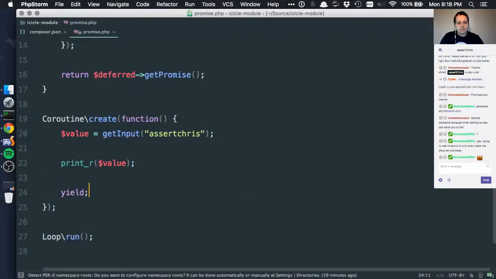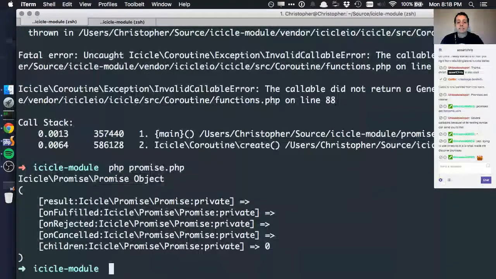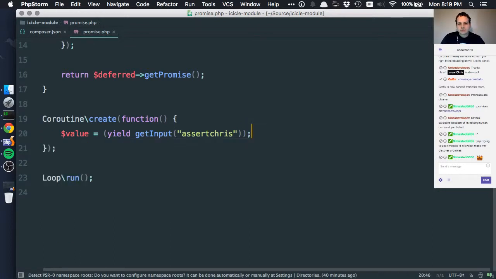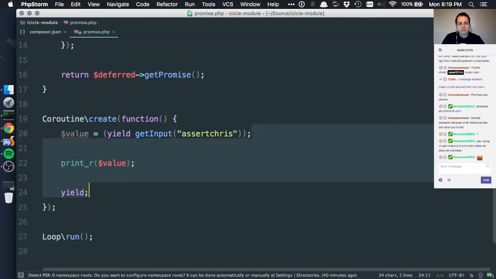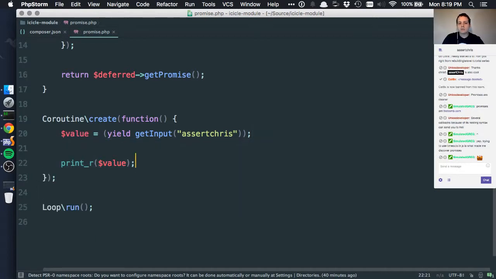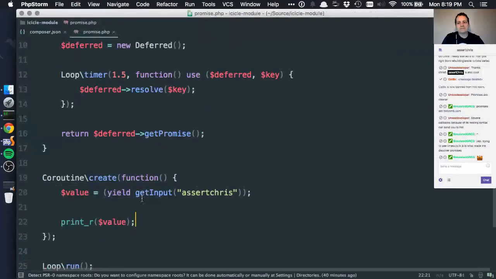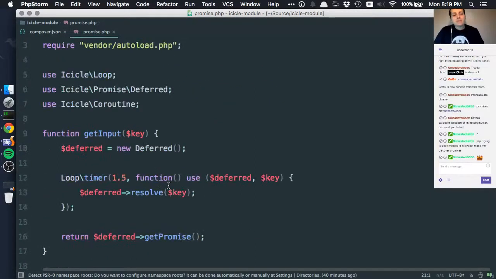Okay, well, we need to do yield here to turn this into a generator function. It's still a promise object, and because that 1.5 seconds passes by, the loop terminates. But it's still a promise. What we need to do, because this is now a coroutine, and because this is a promise that we want to resolve, is we need to yield at this point. And then Icicle will wait until this promise's value resolves, and then it will assign it to value. So now when we print this value, we're not going to see a promise object anymore. We're going to see assertchris. Boom. Pretty cool, eh?